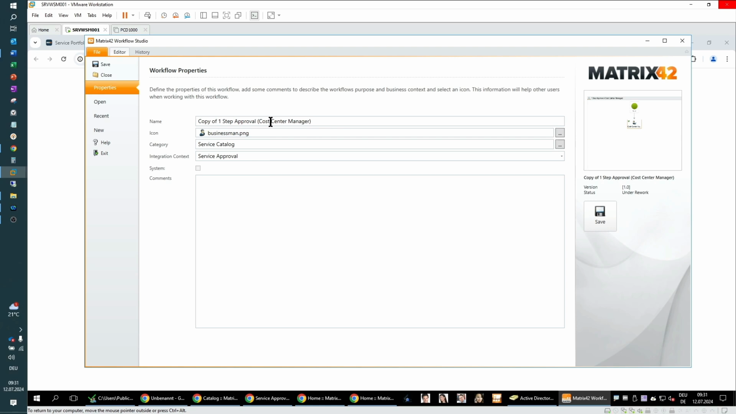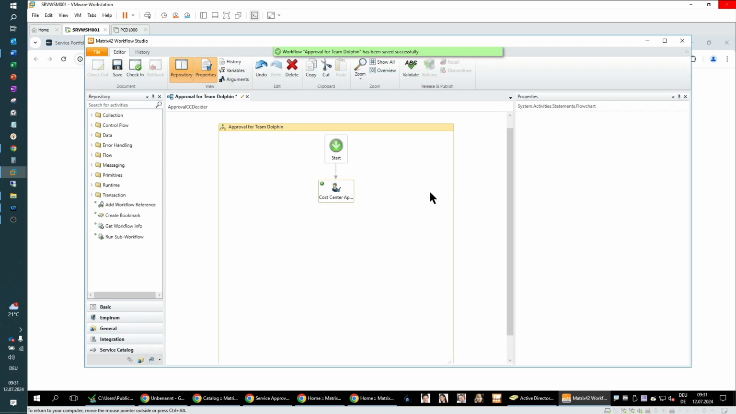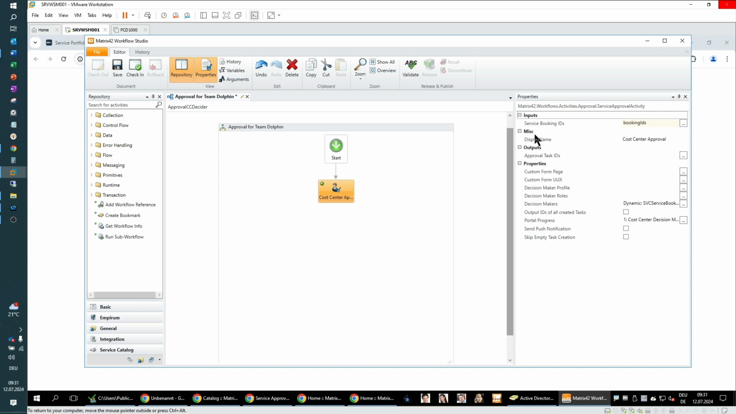And let's change the name: Approval for Team Dolphin. That's fine. We save it. And we already see that this workflow is looking quite similar to the workflow we previously had. Now we have a cost center approver. We again find the service booking ID. If you didn't find yourself comfortable with that mysterious service booking ID, you see you don't have to care for it. Using the template, everything's already fine.